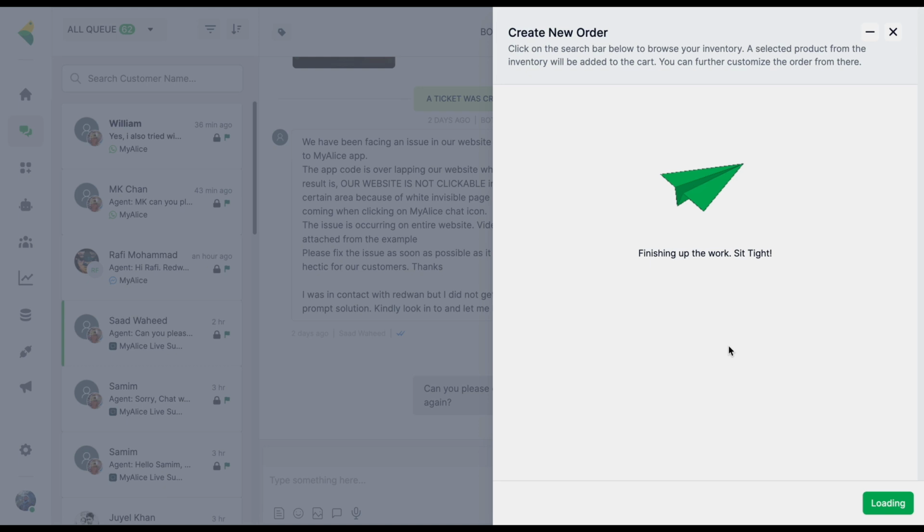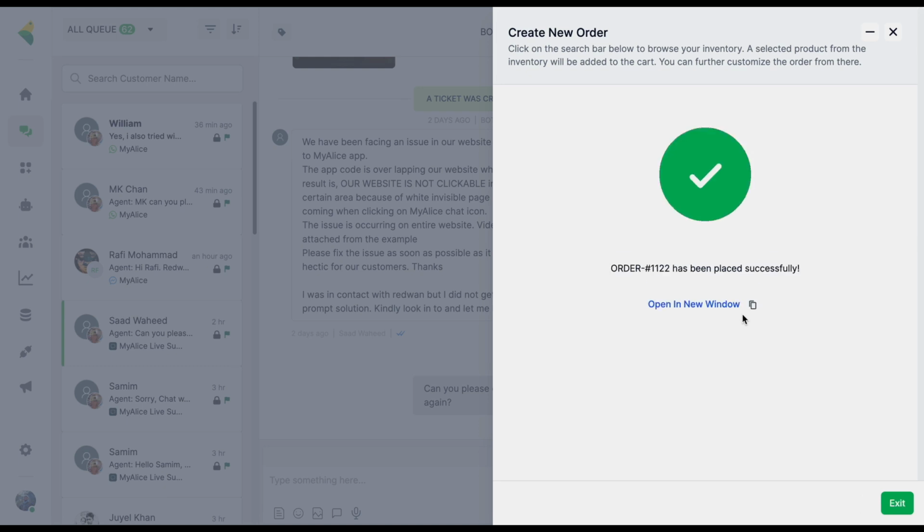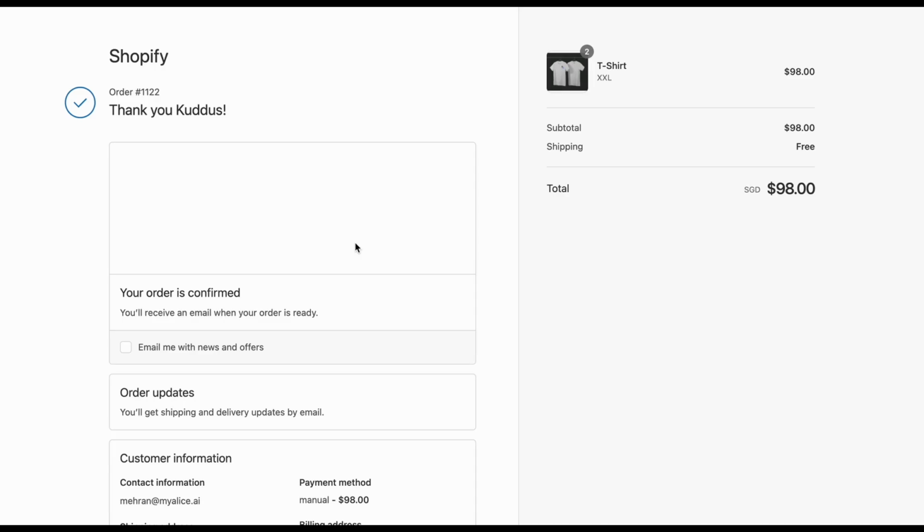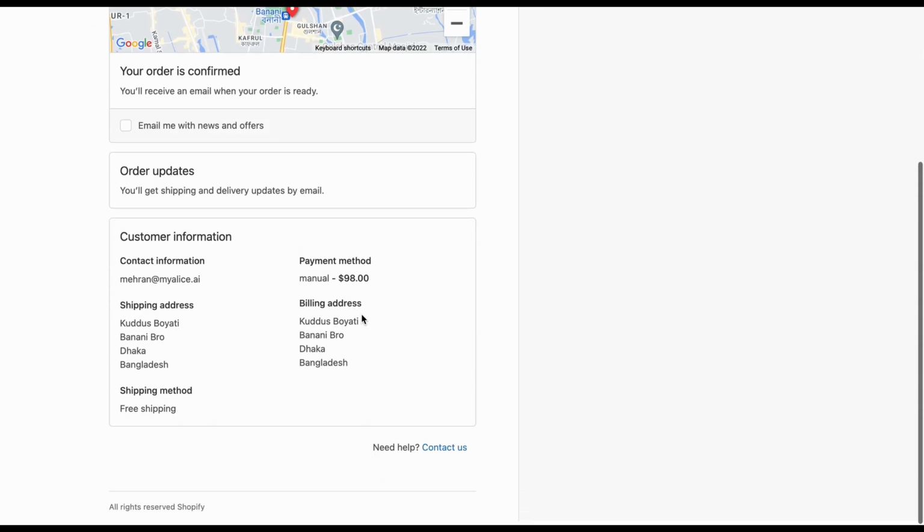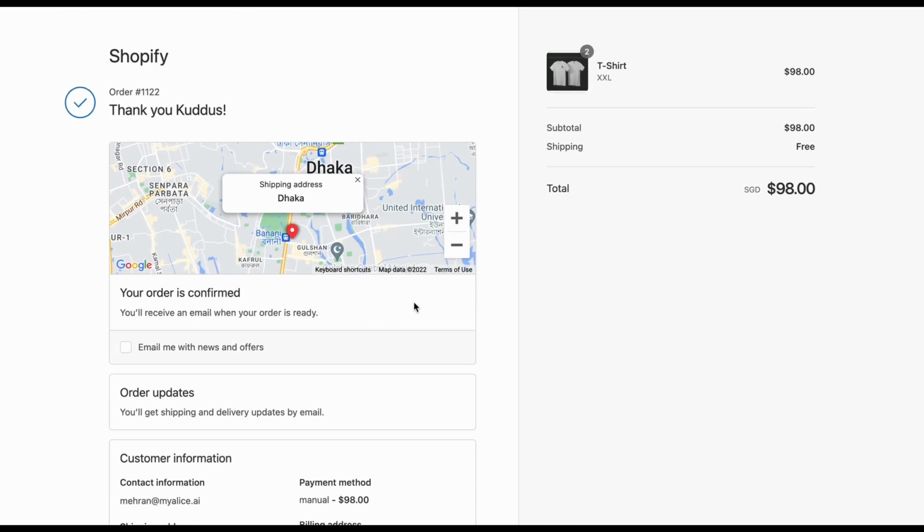Once the order gets placed, it will create a link for the customer. You can just go to this link and you will see the order details, showing what kind of products they have purchased. And if they have opted for any online payment system, it will take the customer to that payment method so that they can complete the payment from here. So again, you have completed the whole checkout process for the customer.